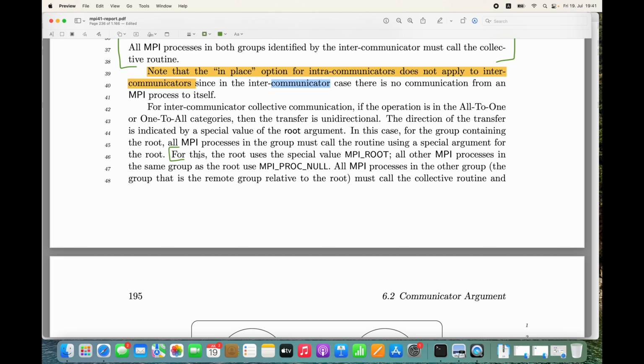The root uses the special value MPI root. Oh, this is also important. Once you want to use this intercommunicator, the group containing the root, let's say group A, all MPI processes in the group must call the routine using a special argument for the root, and the root itself needs to use the option MPI root.